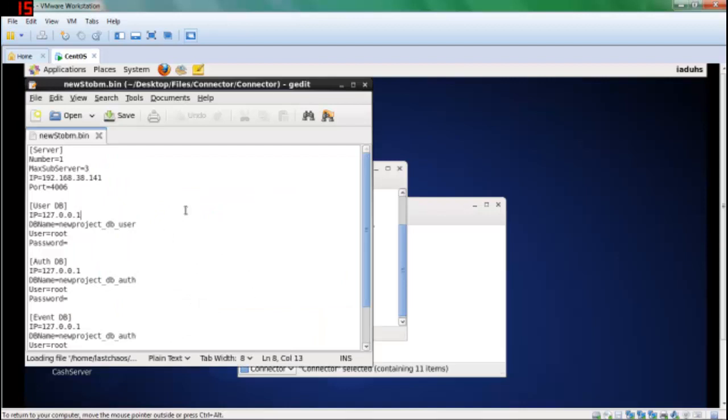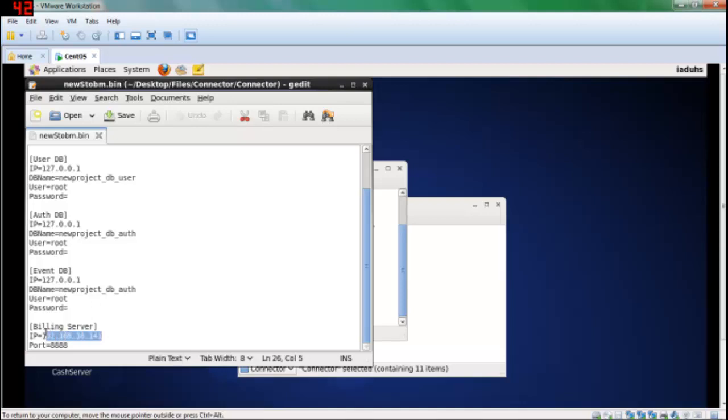So now the connector. Choose max sub server however you want. I use 3 now because I like these dungeons so much and I want to enter them. If you edit the game server so that these dungeons can be entered on channel 1 or channel 2, it makes channel 1 or channel 2 very laggy and it's not useful to do it, really. And change the billing server IP. This means the cache server, and the port should be 8888.